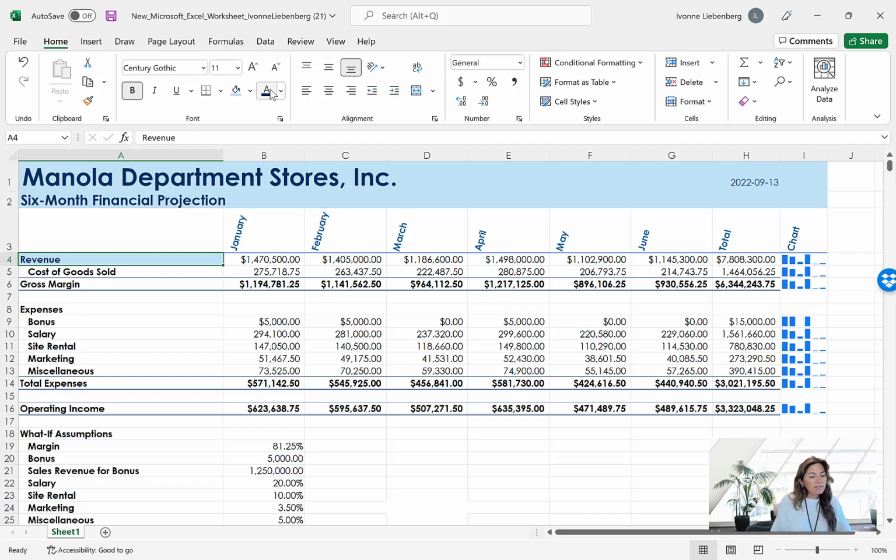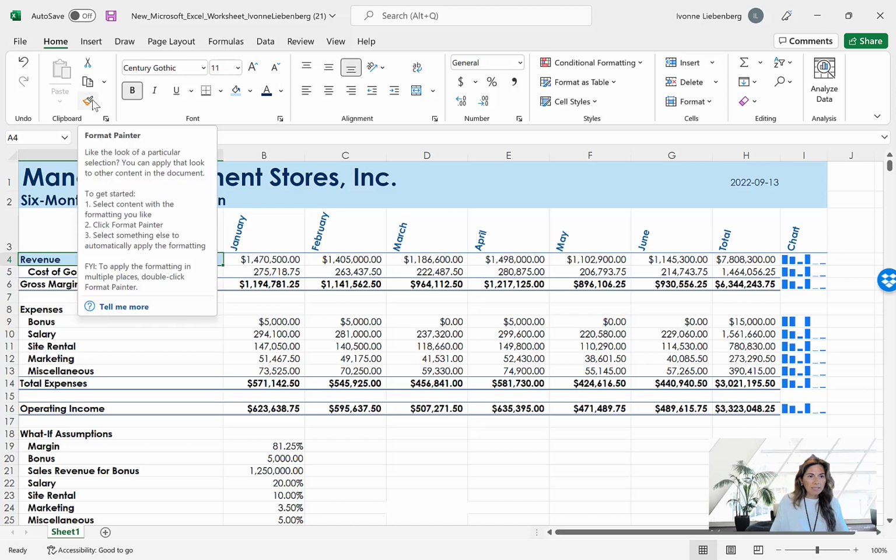We want to copy the cell's format using the format painter button. All right, so here's another cool option. If I had to apply that background color or the font color to other cells, I can use this format painter button, the one that looks like a paintbrush here on the left. If we double click on it, it will allow me to apply that same formatting to other cells. So it's pretty useful when I have to format a lot of non-adjacent cells, right?